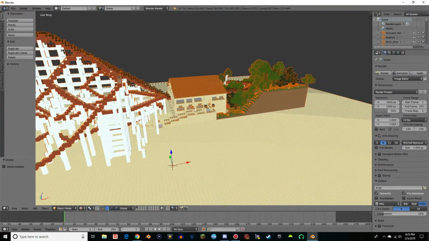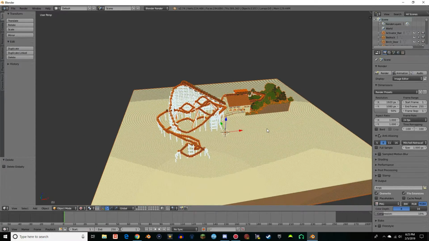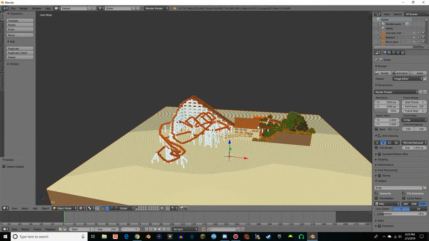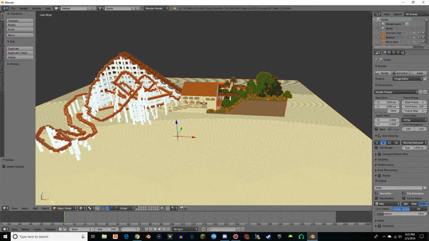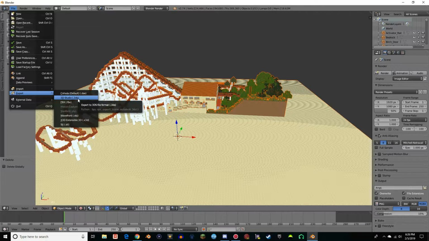But it doesn't matter. So now that you have this, you're going to have to export this again, and this time it's going to be in a different file format so that NoLimits 2 can read it. So we're going to go over here where it says file, press export, and then choose the very first one. Now 3DS is something that a lot of people use to make custom objects in NoLimits 2.